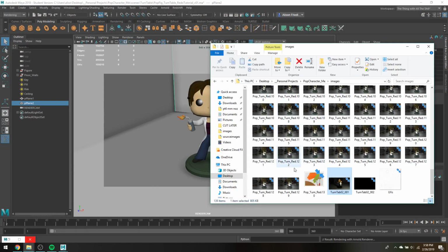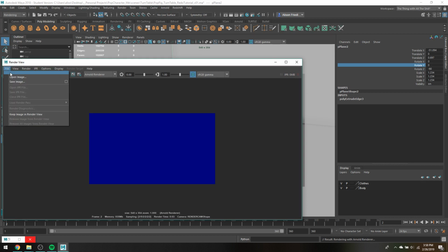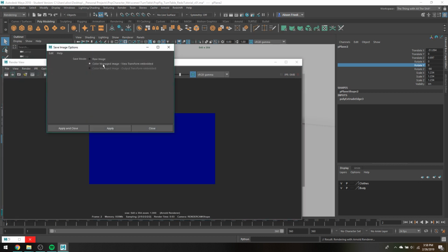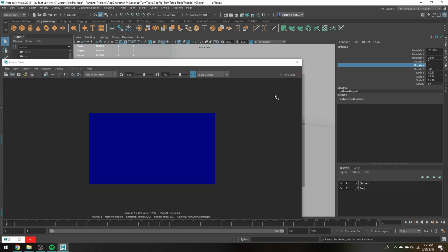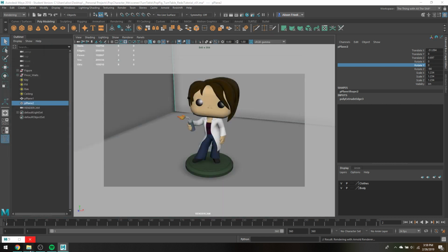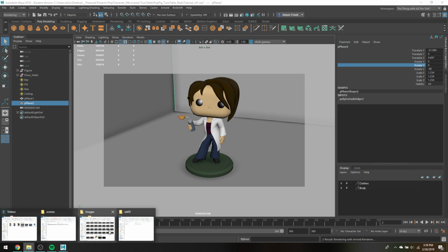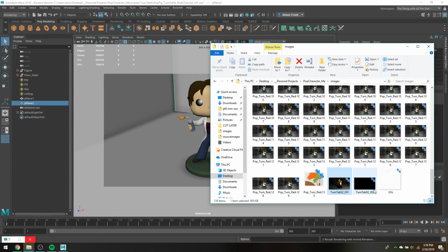But because it did render with the render view, I had my color managed image checked. Since it's saving it through here, it's going to save it as that color managed image, which batch render kind of requires. I see it hasn't started yet. I'm like, that's a suspicious image. They do take a while to get started.